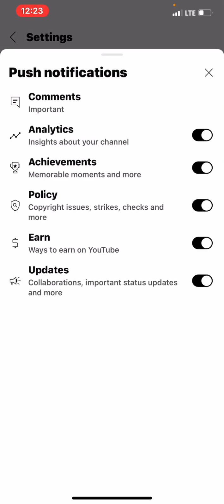You are going to see analytics, achievement, policy, and update. So all of these things you must turn on. Turn all of these things on. Like, let me click on this analytics. So you see that I've turned it off. It's not supposed to be turned off, so just turn it on.